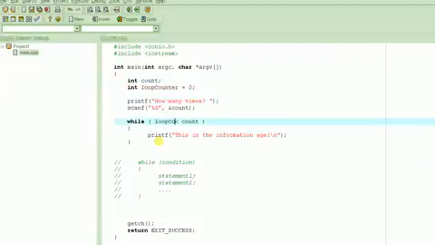So we are going to say loop counter is 0, and then in this condition we will say that you keep on printing for as long as loop counter is less than count. In other words, for as long as the number of times that you have printed is less than the number of times that the user wants you to print. So this will be our condition right here.